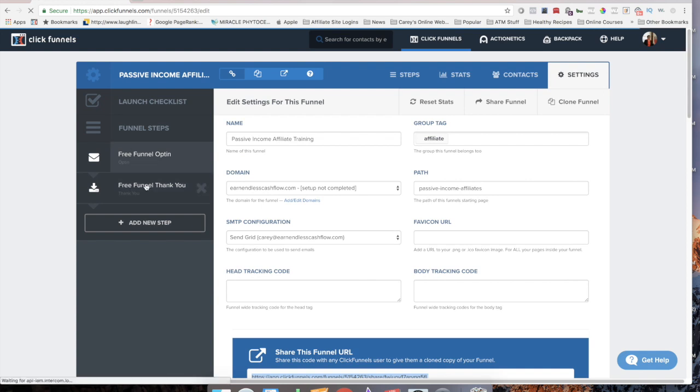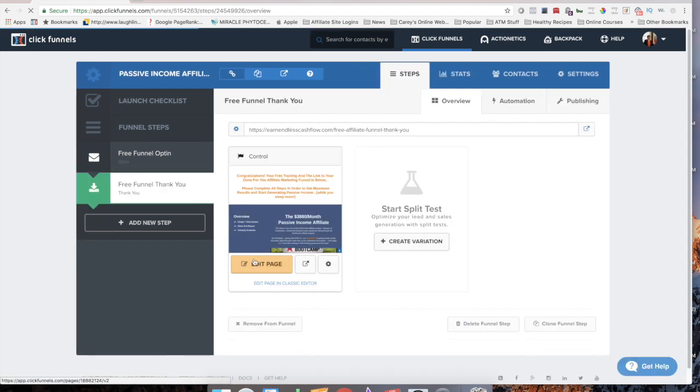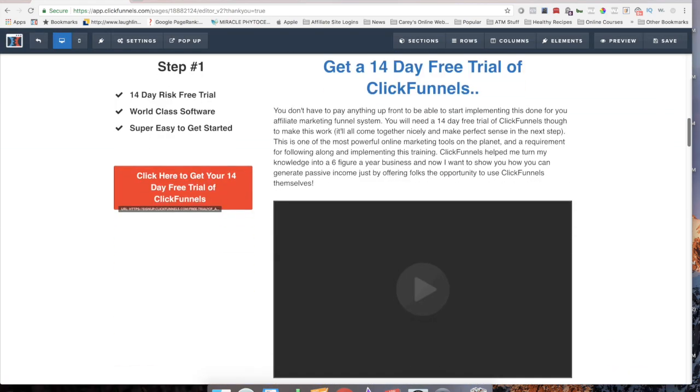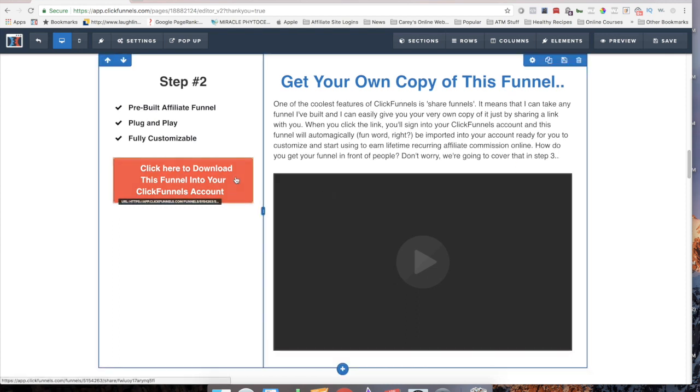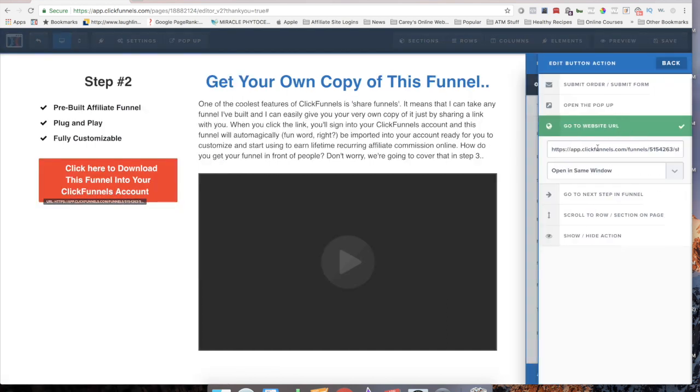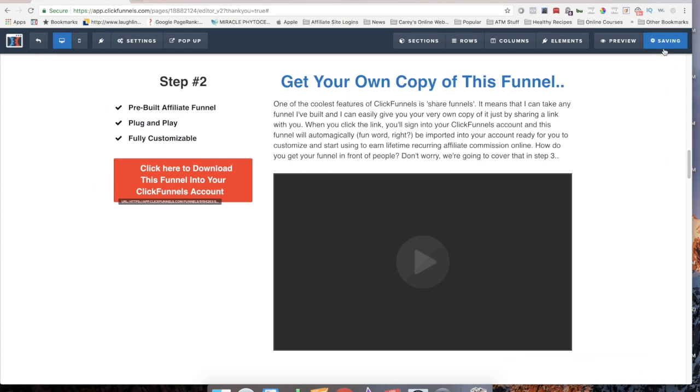And you go back to the thank you page. Edit the page. Go down to the share funnel. Click on that settings right here, the orange button right here. Settings. Set action. And here's the URL. You want to go to website URL, and then you're going to paste your share funnel in there. And then save. And when you paste your share funnel in there, it automatically embeds your affiliate ID, your ClickFunnels affiliate ID. Okay? So then you scroll down again.